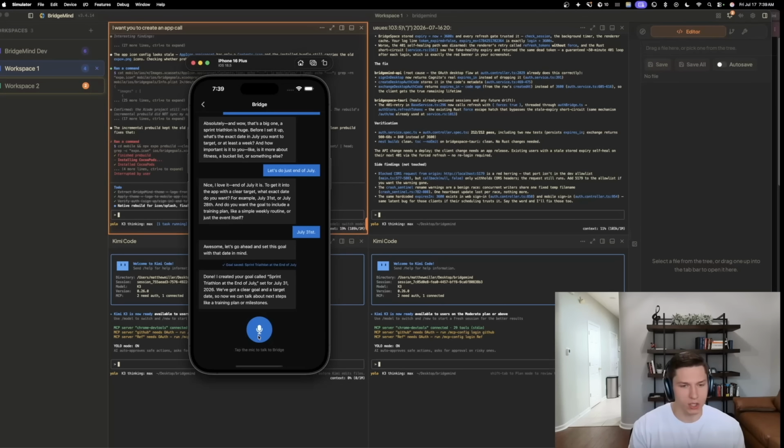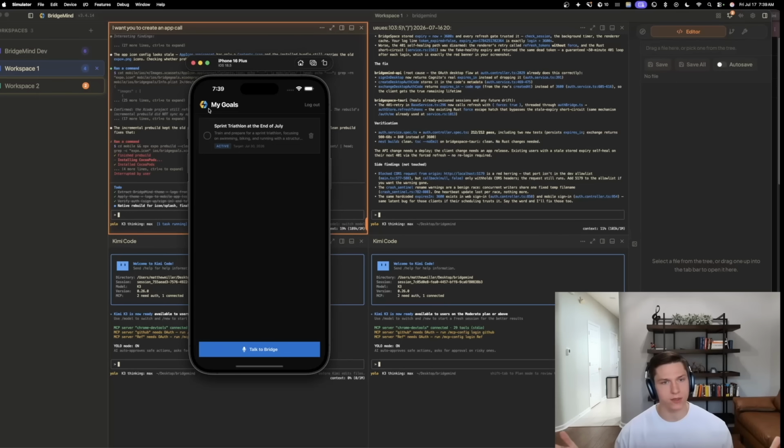Okay, all right. So I just paused it, but look at this. It says goal saved, sprint triathlon at the end of July. So if I go back, there it is right there, sprint triathlon at the end of July. So there we literally have end-to-end functionality that's connected with GPT Real-Time 2.1. It's connected to the database. It has tool calling to be able to interact with the database.